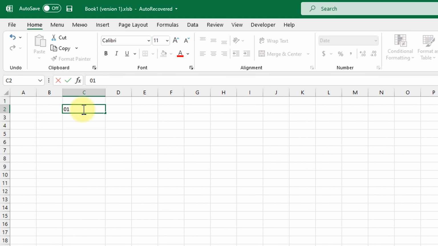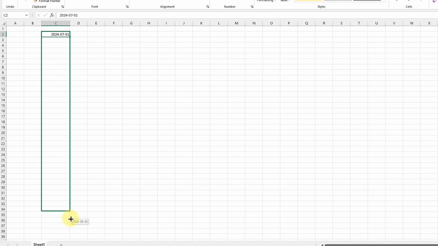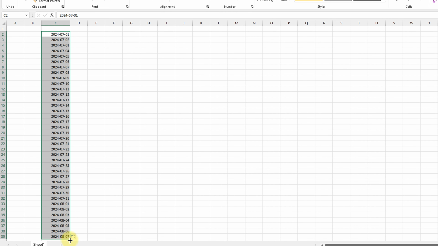Now let's try it with dates. Enter the starting date in a cell. Again, click and drag the autofill handle. Excel will fill in the subsequent dates in the sequence.